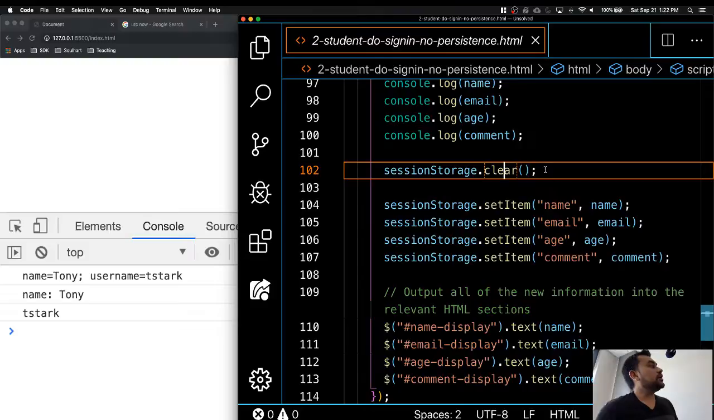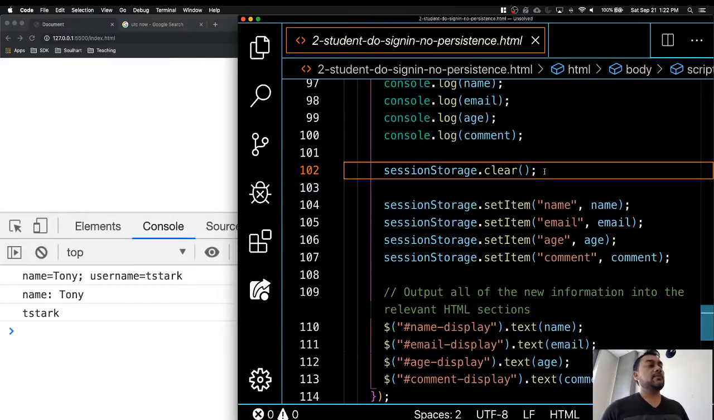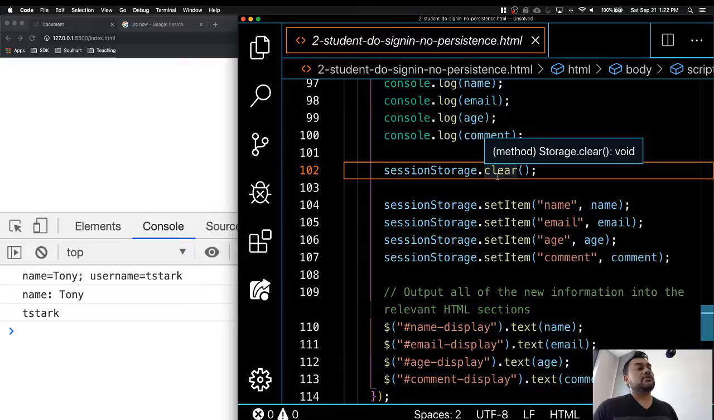So since there's no clear method, this is where you will be putting your expiry document dot cookie to set it to expire, since there's no clear method. Or you can create a clear method and then call that.